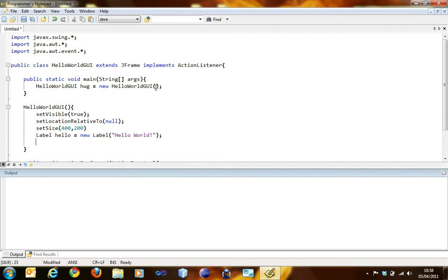So first of all, we're gonna have setLayout, new FlowLayout.